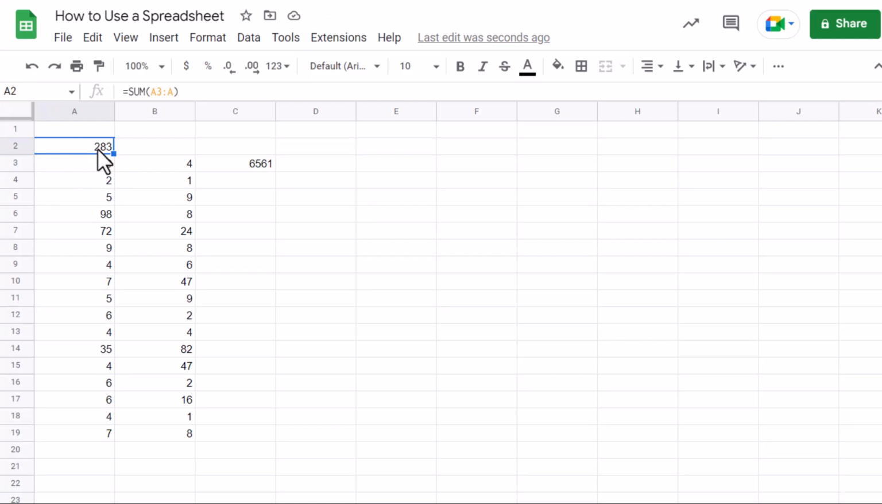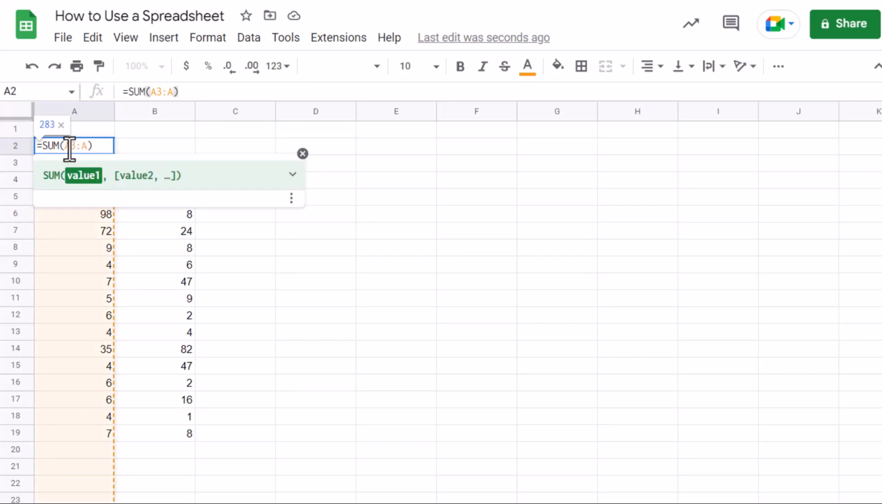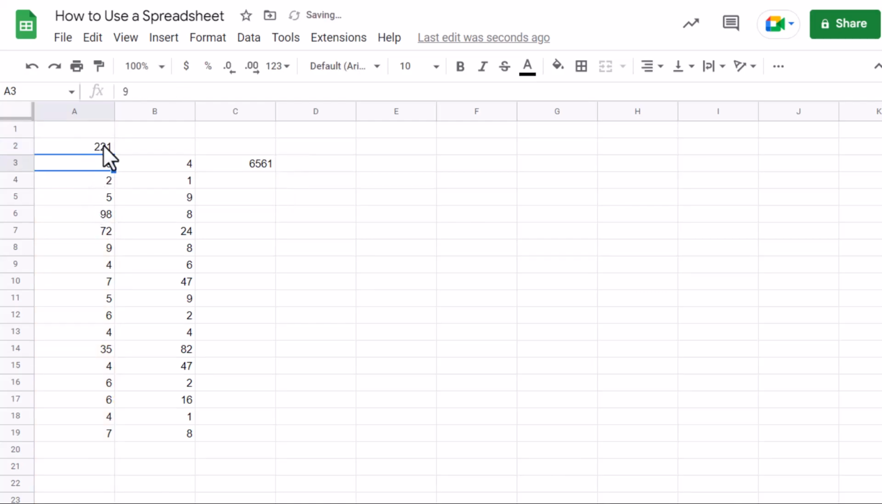And if you only want to add up some of the numbers, you can also do that. So I could say, like, if I want to add up everything from A3 to A13, then I could do that. And that only adds up these first few numbers here. So the sum formula can be really helpful.